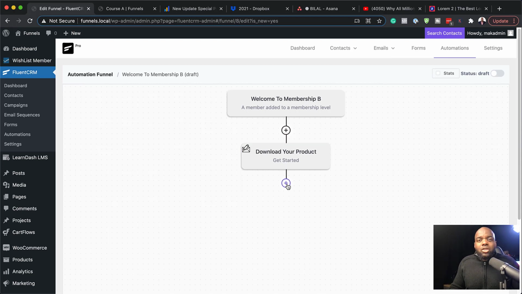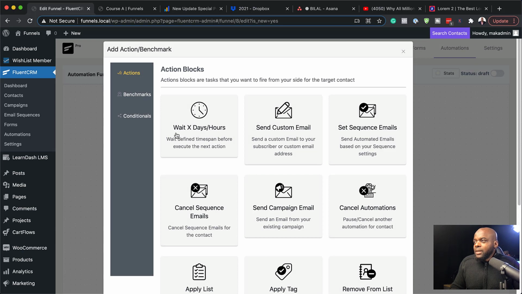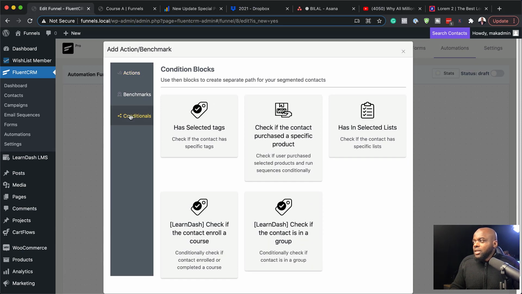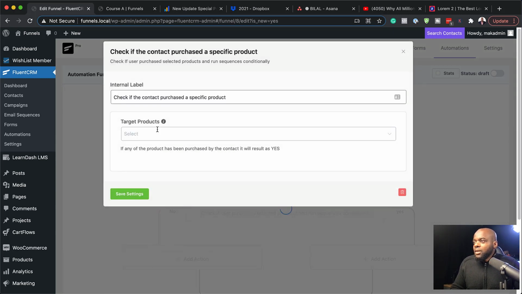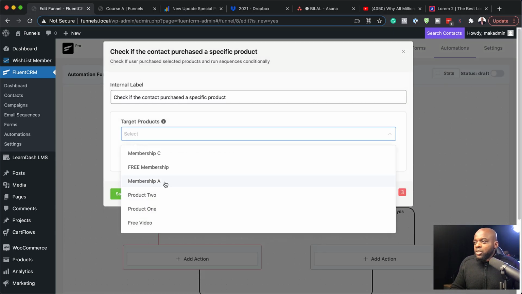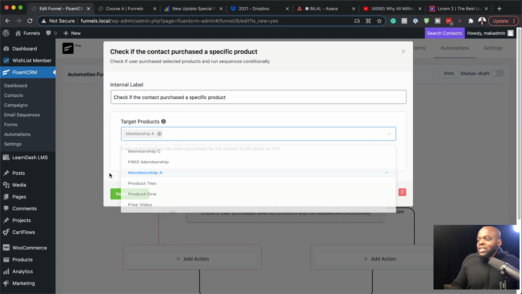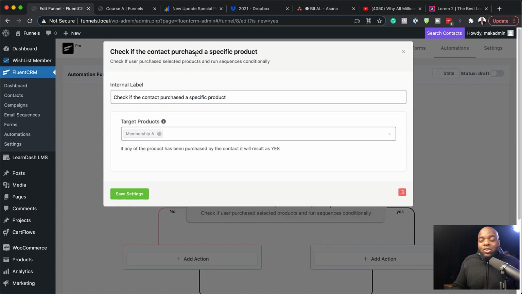So let's say you want to upgrade them to another membership level. You can click here on this plus button, go over here to conditions, and then you can say, okay, I want to check if they bought a product. So if you click here, you can target the product. So this is membership A. So what we want to do is to check if this user has purchased membership A. Okay, so we're going to hit save settings.